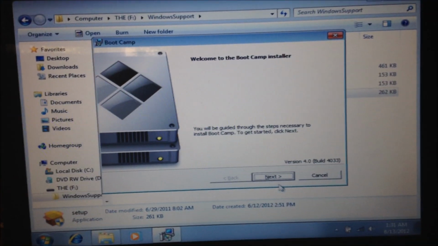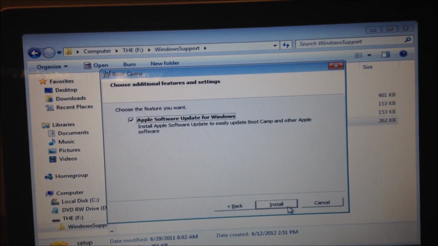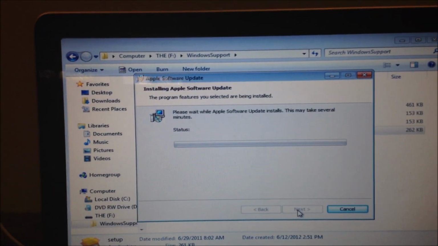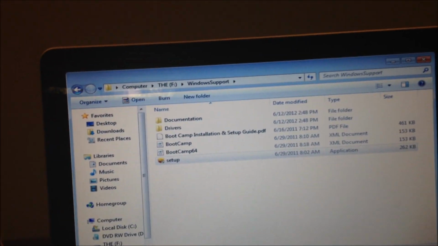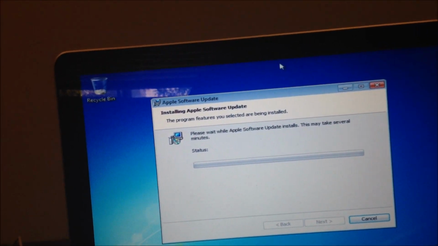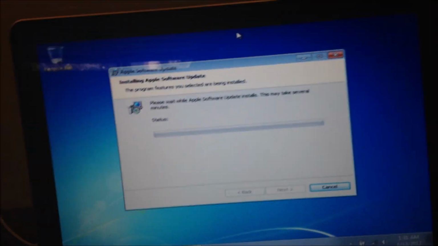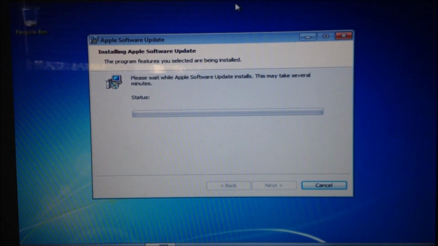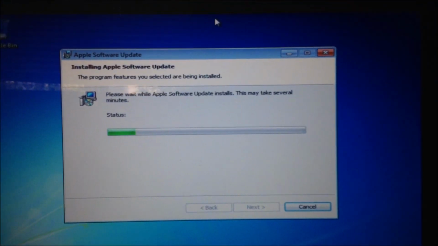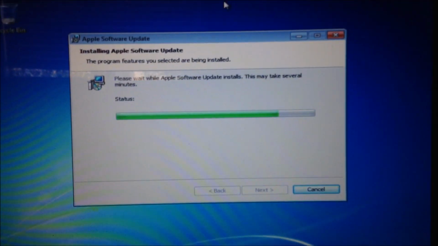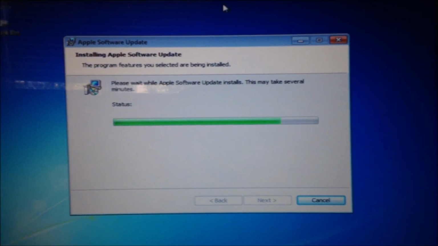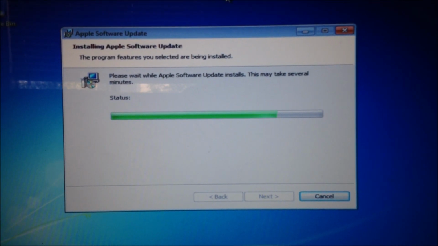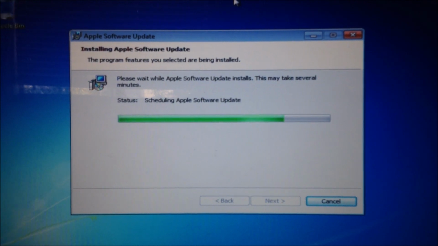Welcome to Boot Camp installer. Next. Accept, next, next, and you have to go through this. You can close this now, and just wait for this to do its stuff. It may take several minutes, according to what it said there. Actually, I think it might finish pretty fast. So we'll leave this to do its stuff.